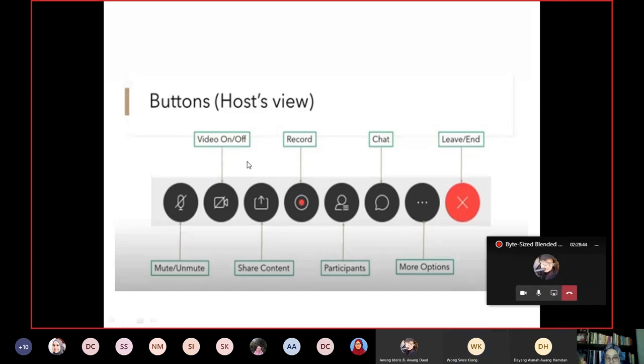As I share with you, this is the mute and unmute button. This is the video button, either you want your video on or off. You can try each of these buttons to learn more about their functions. If you want to leave your meeting or your class, you just click the red button. If you want to leave the meeting session, or transfer the meeting session to others, you just click the red button.